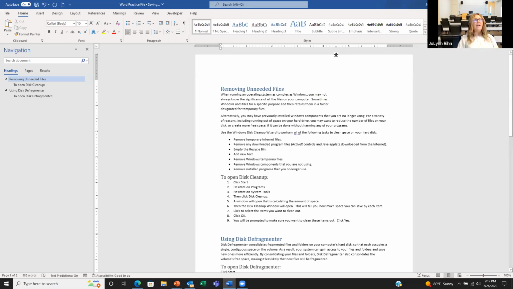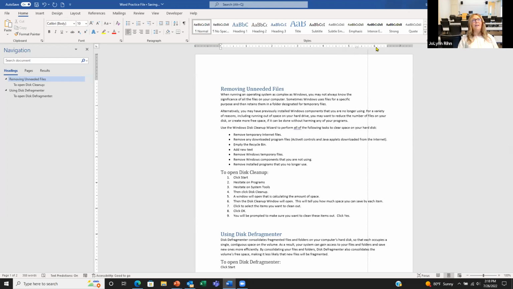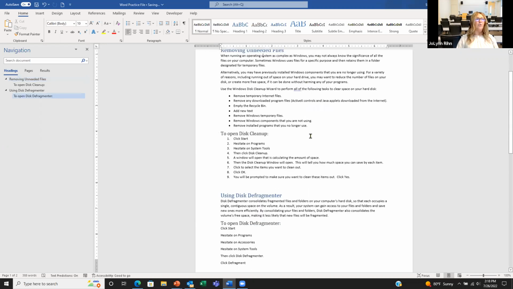If I change my mind, I could always drag it back or put it wherever I want it to actually be. But the gray areas on your ruler up at the top are outside of your page margins. So everything within the white section of the ruler is where your data is going to go by default. Okay. Lots of choices, but it doesn't always mean we should change things. It all depends on what it is that you need to do.